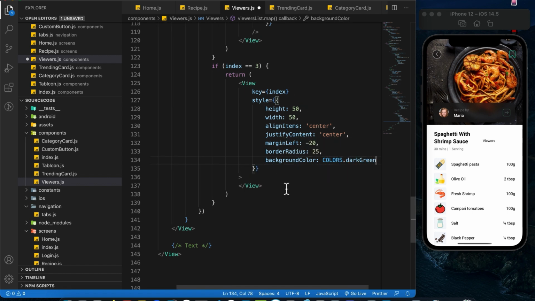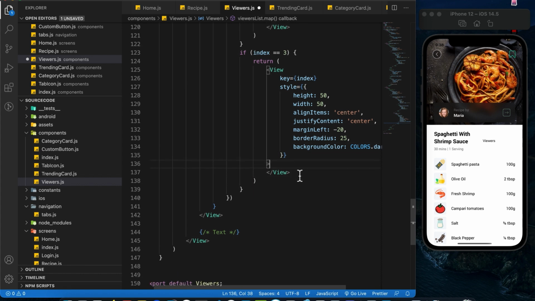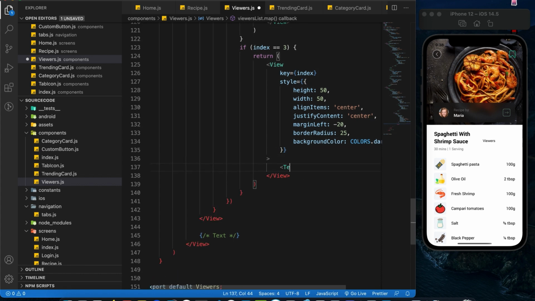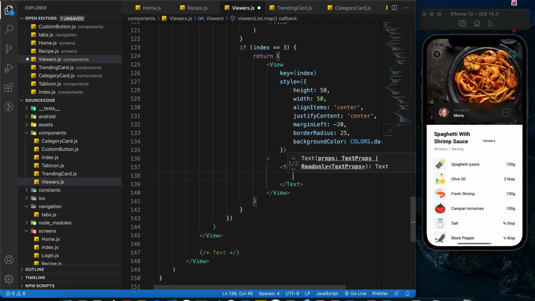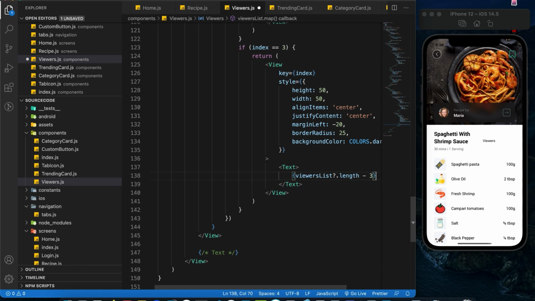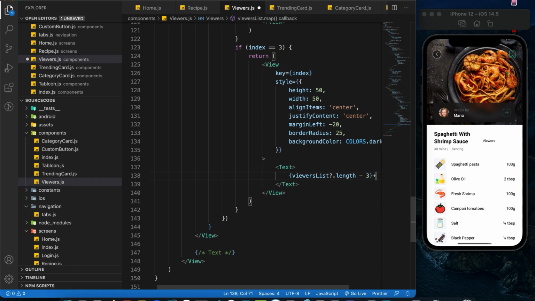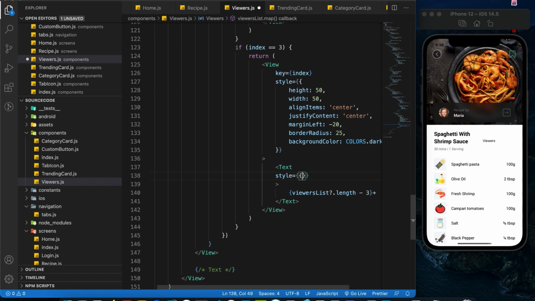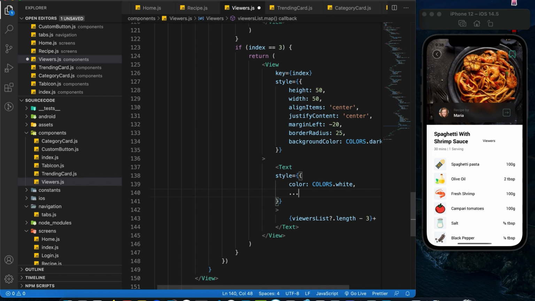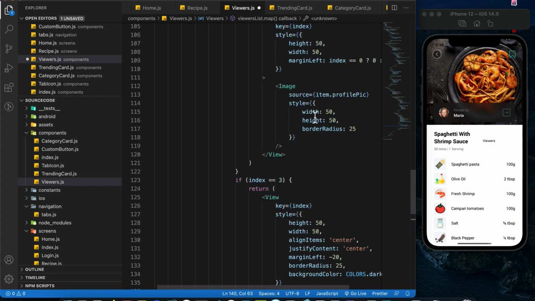Alright, now within this view, we are going to render the text component. Right, so we have a text component over here, and we will render viewersList.length minus 3, followed by the plus sign like this. Alright, give it some styling. Color equals white, and the font equals body 4. Alright, so that's all for the profile image section.